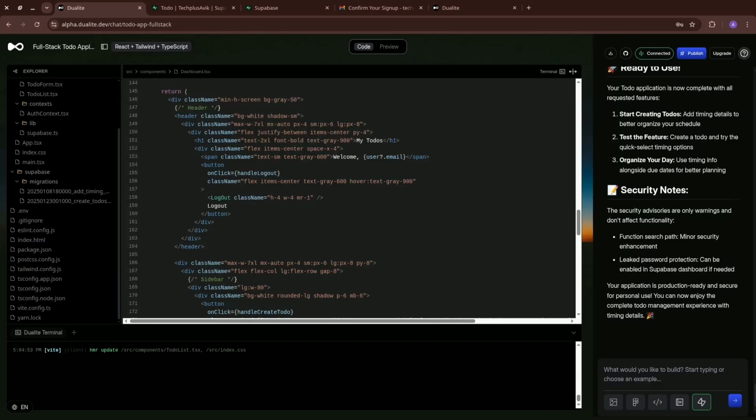Okay, so there you have it, a full stack to-do application with database, authentication, everything from a single text prompt. If you want to try this yourself, click the first link in the description to get started with Dualite.